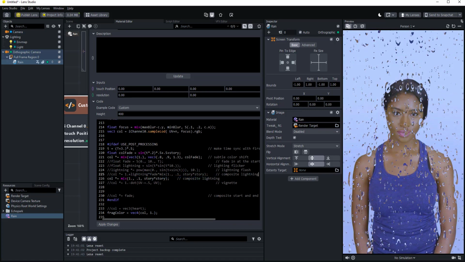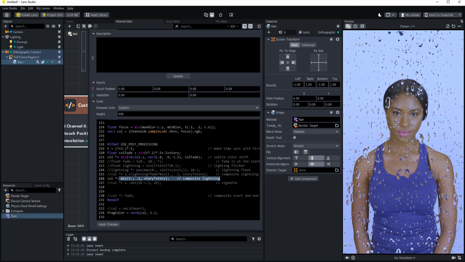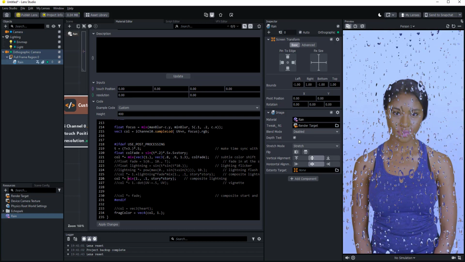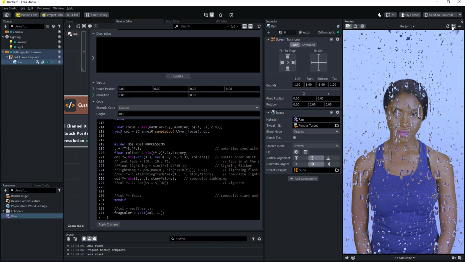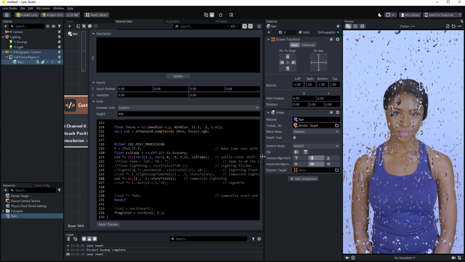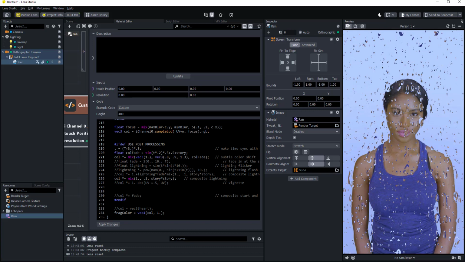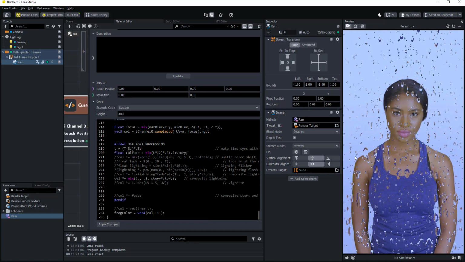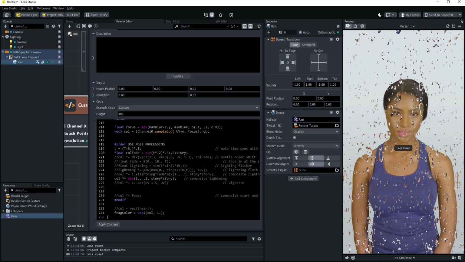We could also uncomment the lightning stuff as well, but I think I'm going to keep that as it is just because the lightning could make things a little bit weird in the future. So we'll leave that out. And then I'm also going to take out this subtle color shift as well. Alright, perfect. So now we have our rainy effect.